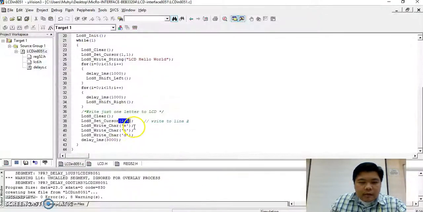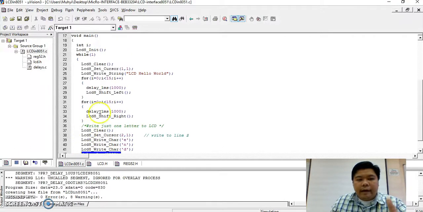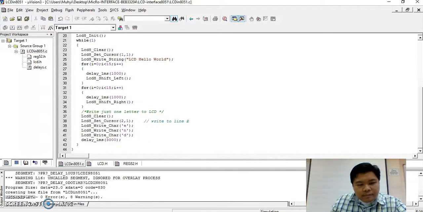And then what it will write is the character E, character N, and character D. So it will spell out END and wait for 300 milliseconds before it looks back up to cursor 1 to hello world. So let's see the demo here.